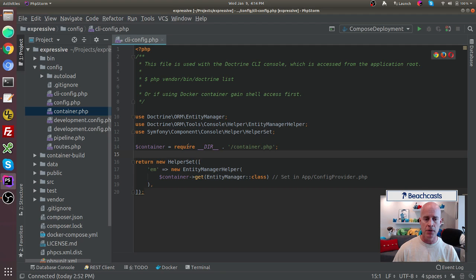In the CLI config, it goes a step further. It says, okay, after we pulled in the container, now we're going to define a new helper set. We're creating a key called EM, and we're kicking off the entity manager helper. Now, when we do that from the container, because we've told the CLI config where to find the container, we want to get the entity manager.